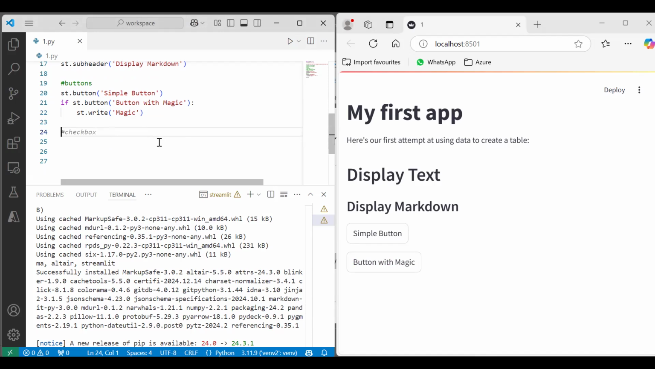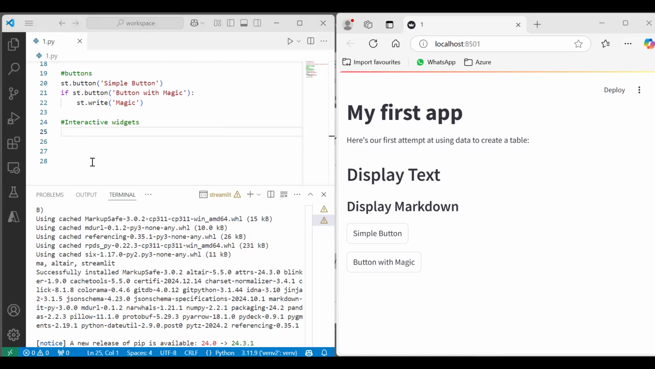Okay, so similarly we have checkbox and other widgets also. Now we will see the second type, which is interactive widgets. So these are the widgets which allow the user to interact with the application by adding buttons, sliders, text inputs, and more. Okay, button we have already covered, right?